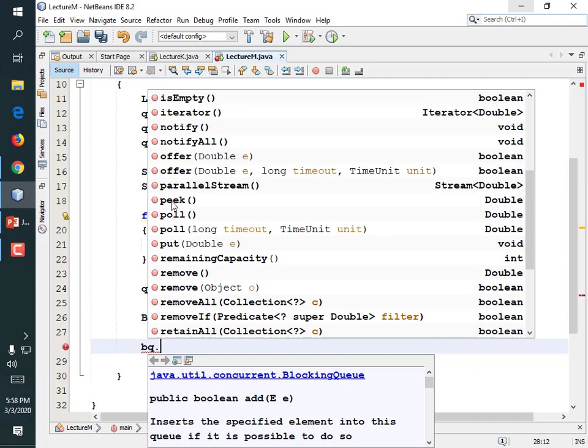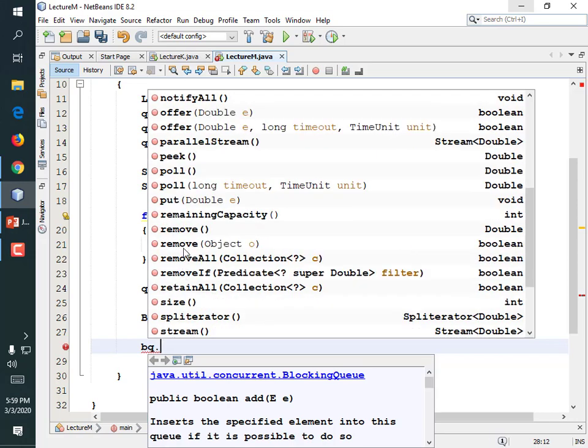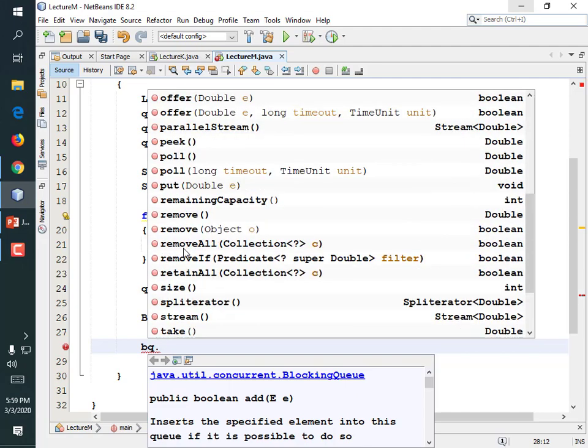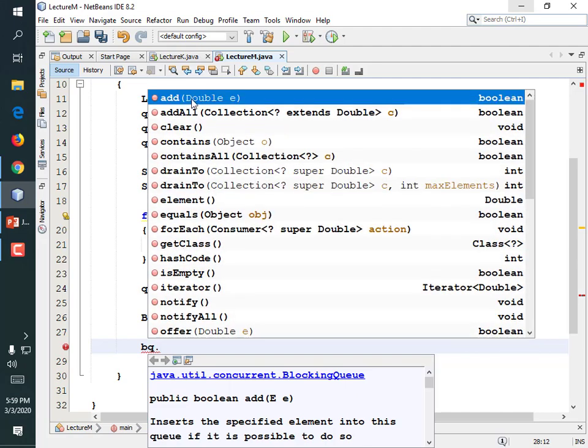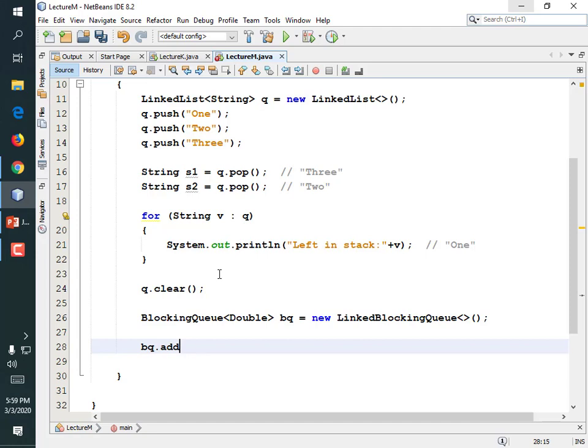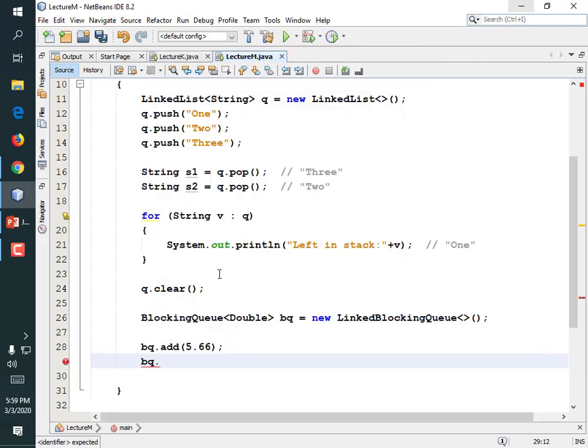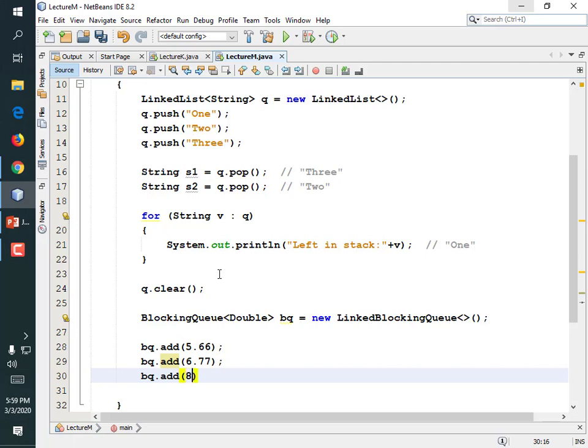There's peek. What does peek do? It looks at the top element without removing it. So we can add things to it. BQ.add, and via boxing, we don't need to create a Double object to pass in there. That'll happen automatically. So BQ.add 5.66, BQ.add 6.77, whatever, you know. And then BQ.add 8.99.